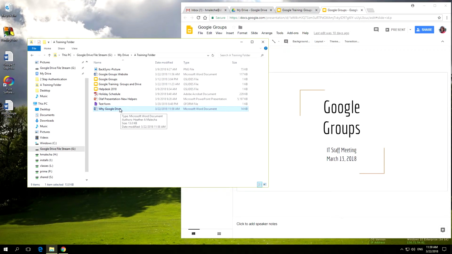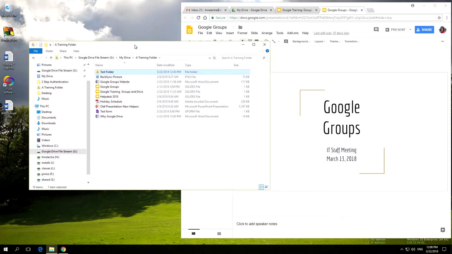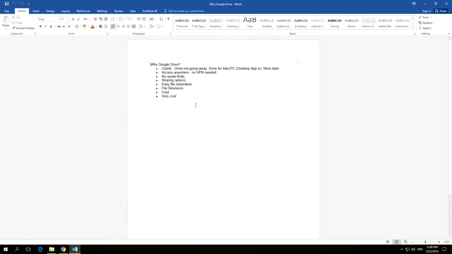So, question? Can we put a folder in there? Yep. And another question, if I want to share with somebody outside the institution, is that possible? You can share it outside the institution, but the way Google works is they need to have a Gmail account. So, any Gmail account? Correct. Right. Yep. So I created a test folder in here. You can create a folder. Yep. And then this Why Google Drive, very cool.